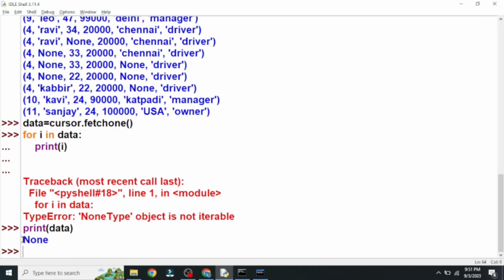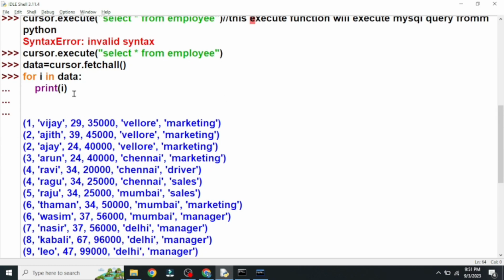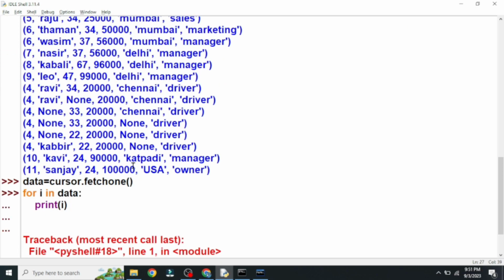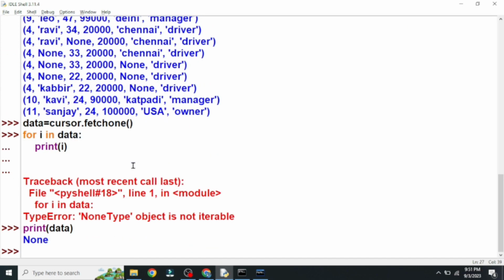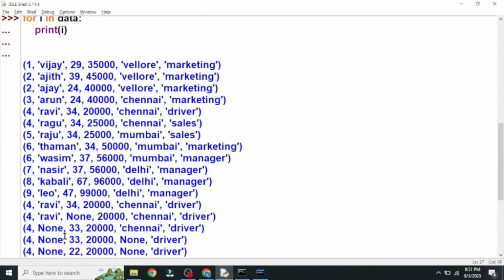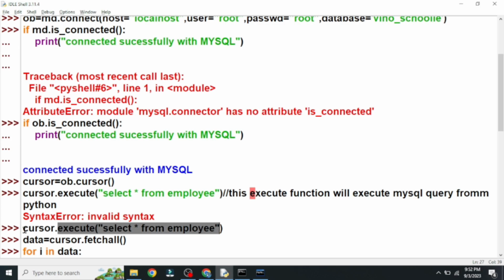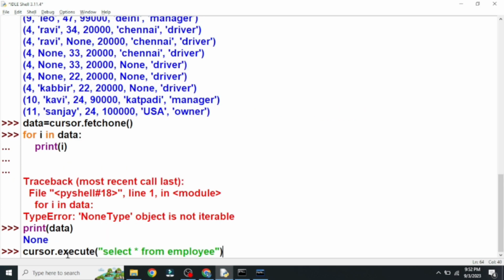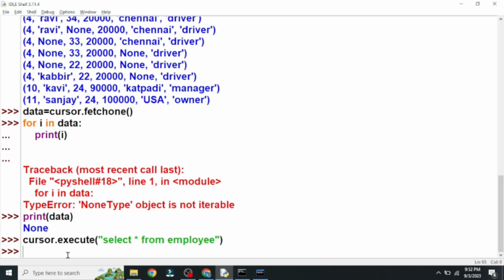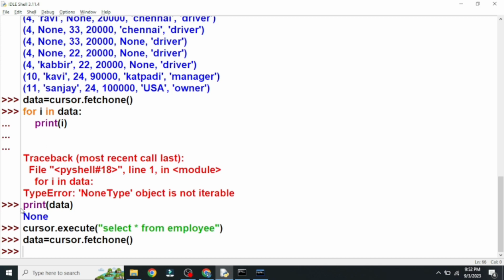None. Why are we getting none? It is not showing a single row because we already executed select star from employee. All the data from this particular table is already fetched, so there is no data to fetch. That's why it is showing none. So what we have to do is execute the particular query again. We have to use the execute function again. Again we use the execute function, so all the data is stored in cursor. Then we are going to use the fetch function. Then we'll try to print.